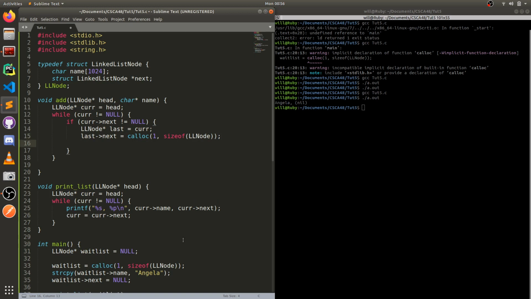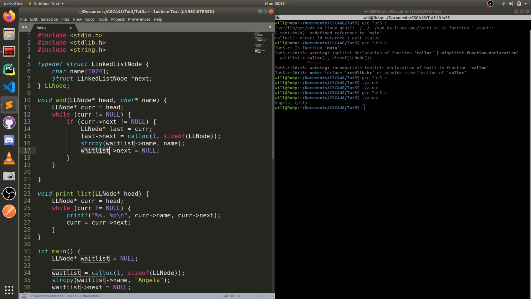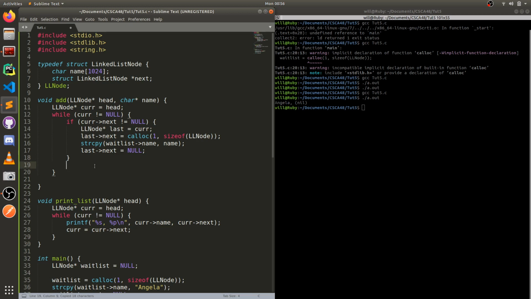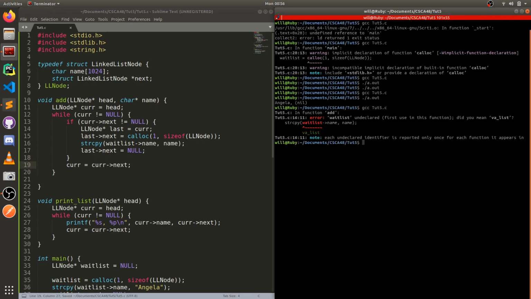Okay, how do I get some information in here? Well, I can use my string copy function. And of course, I'm going to want to replace this name. And once again, for good measure, I'm just going to set the next to null, even though it's going to be automatically set for me. Okay, what do I do once I'm outside of my if statement, inside my while loop? I'm going to want to move down my list. Okay, let's compile this. Oops.